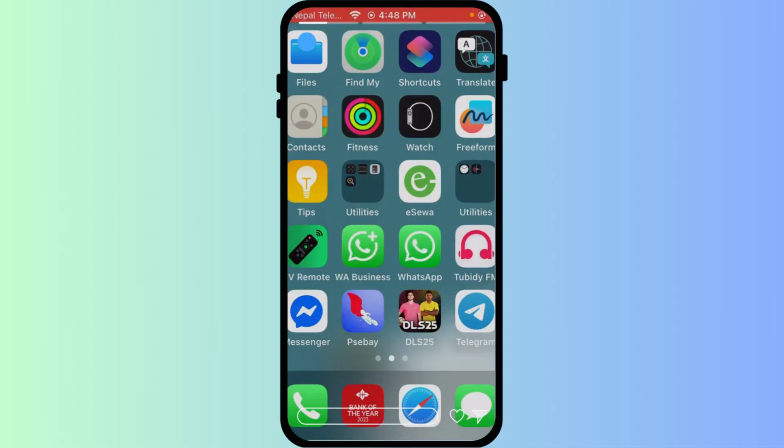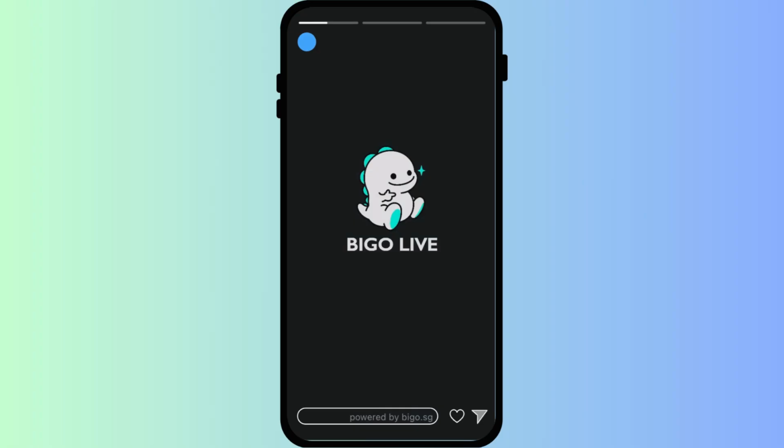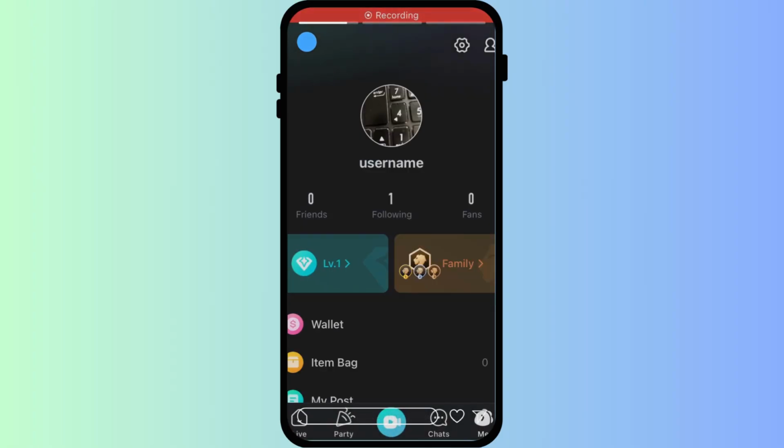Double check your username and password for typos. If you're unsure, use the Forgot Password option on the login screen to reset it via iPhone or email. Ensure you're using the correct login method like phone, Facebook, or Google.